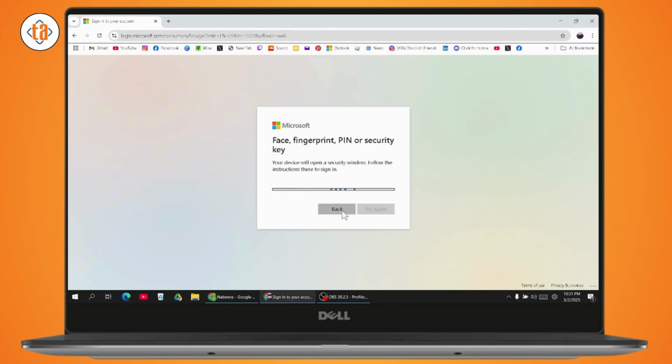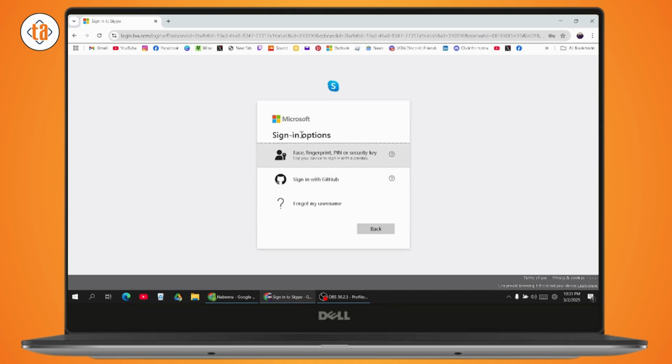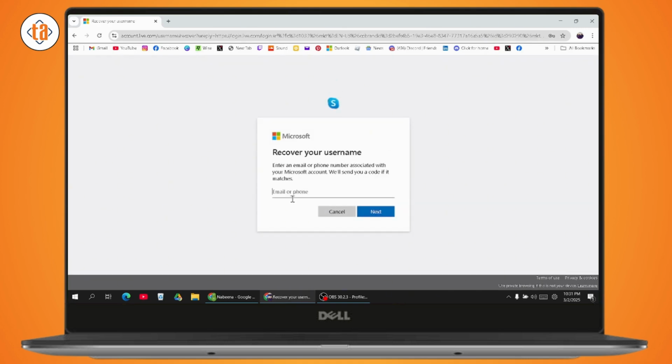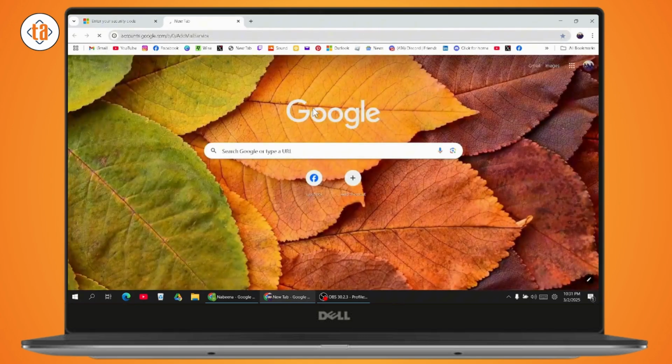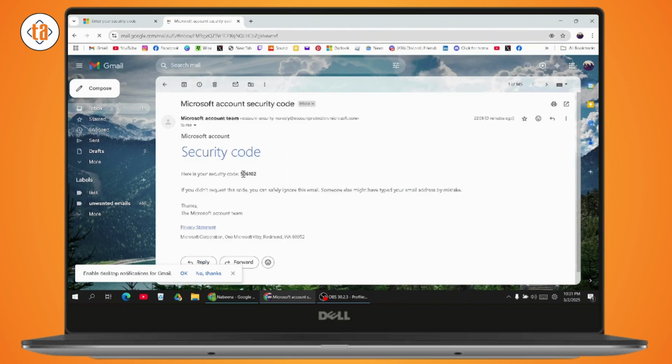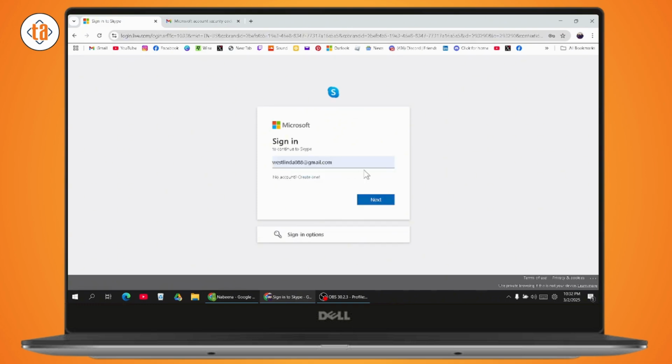But if you don't have your device, then you can go back and enter your password, or you can also go to the sign in options section, and you can sign in with your GitHub, or you can also go with forgot my username, and you can recover your username. So you can enter your email address and then go with next, and you need to enter the code that you received to your mail address. So you need to go to your Gmail, and here you'll receive the code. You just need to copy the code from here, go back, paste it, go with next, and after that you'll be able to get your username.